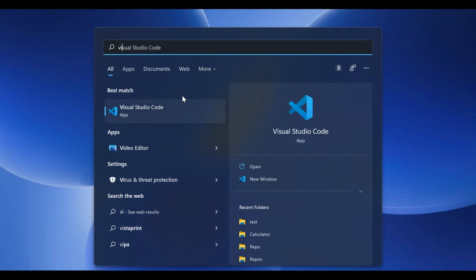Today we'll be going through the basics of how to make an HTML web page. So first thing you want to do is get Visual Studio Code open. If you don't have it, you can just easily Google it to download it, and the link will be in the description as well.